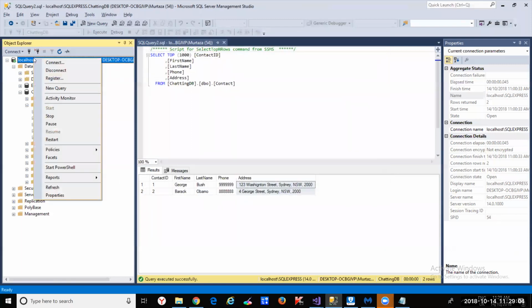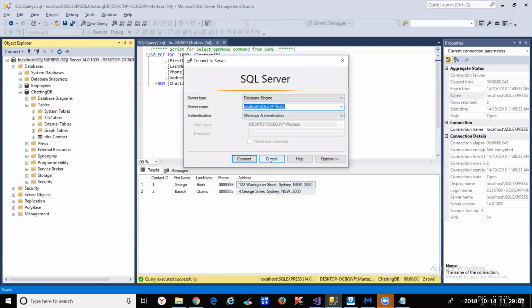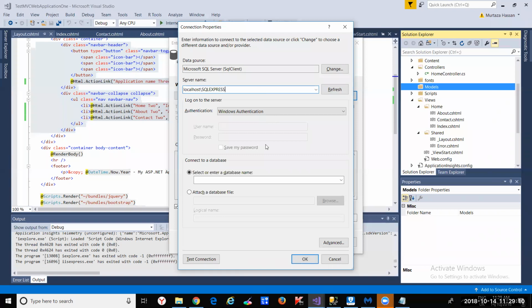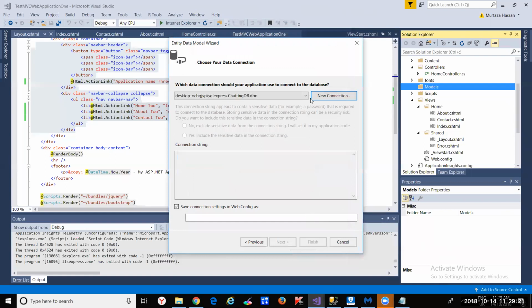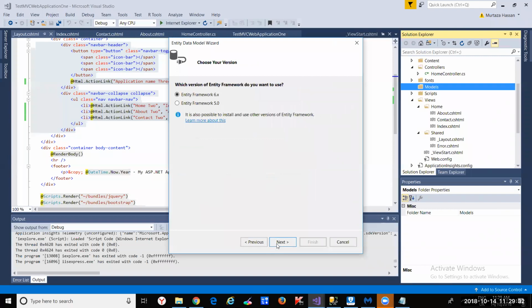This is our server name, localhost. All right. We select the database, chatting DB, the one we created. Test the connection. Test successfully. Click OK. All right. It's created the chatting DB entities. It's going to save in web.config. Okay. Click next. Entity framework. I will just choose this one, 6.0, 6 point whatever. Click next.